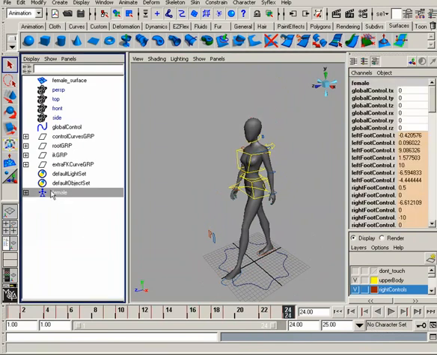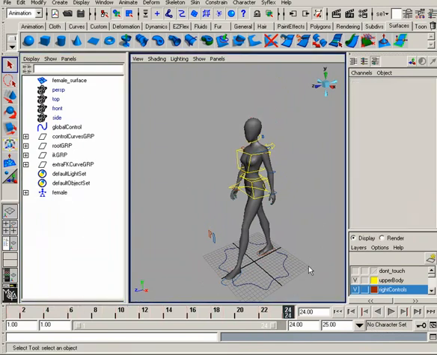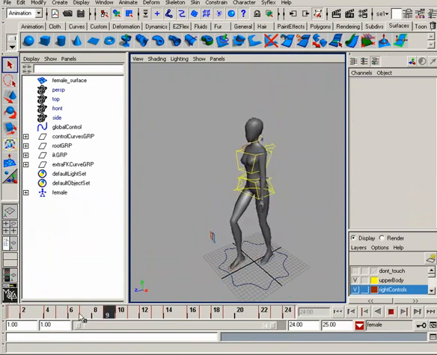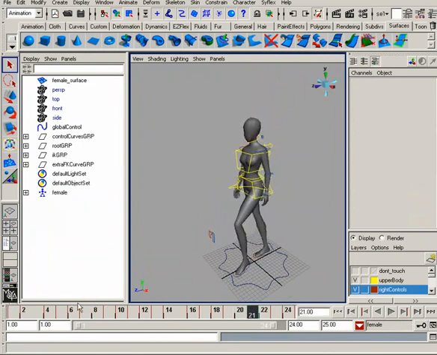I'd have to select it in the outliner or the hypershade or hypergraph. All right, let me set this back to female. Let's go ahead and we have this animation here. Let's open up our tracks editor, and I can hit that button that I made earlier.